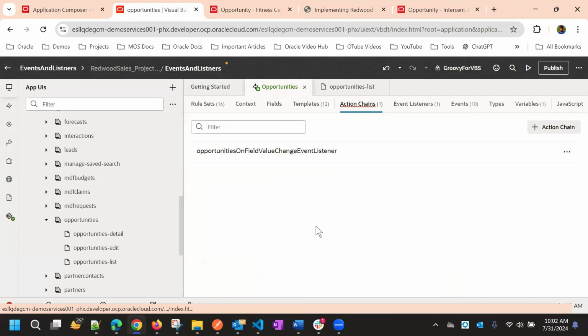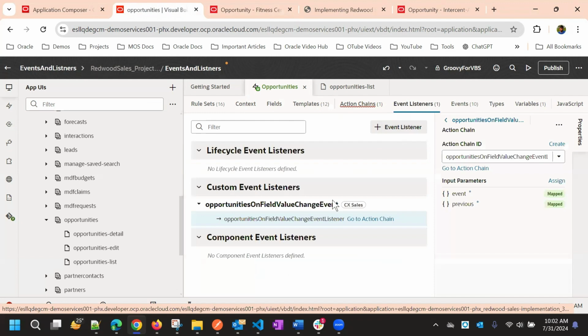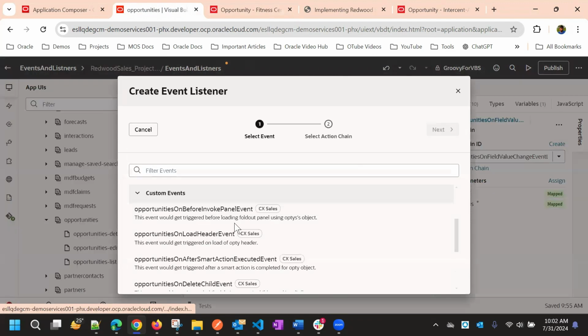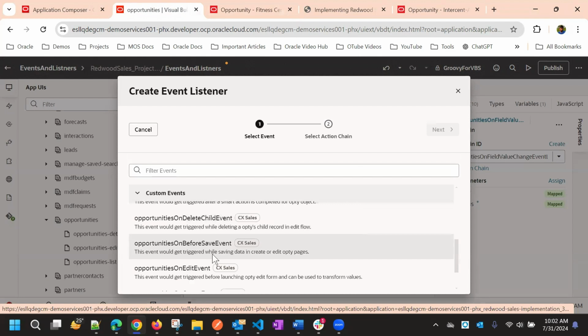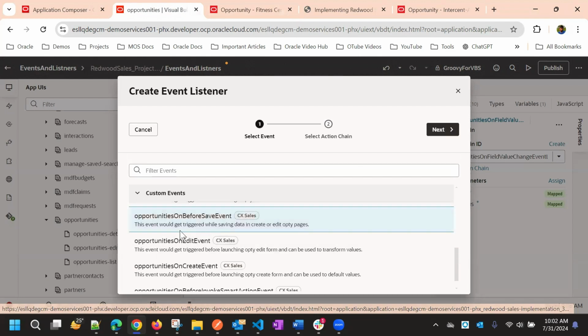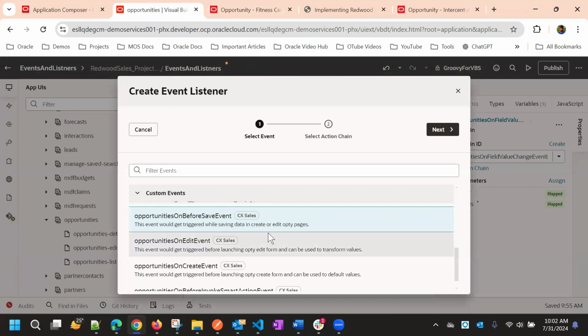So now, we will see before update. For that, again, I'm going to the event listeners, and from here I'll create a new event listener and select the event. That is before save. This will trigger while saving the data in create or edit pages, for both edit and create.